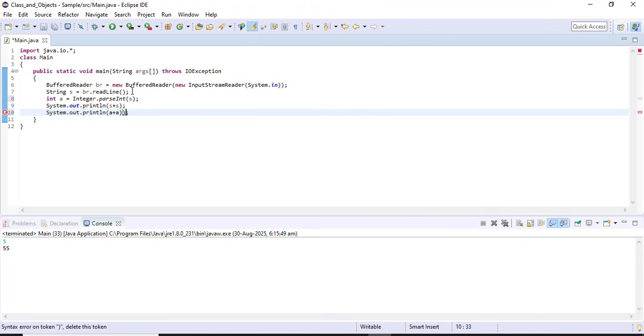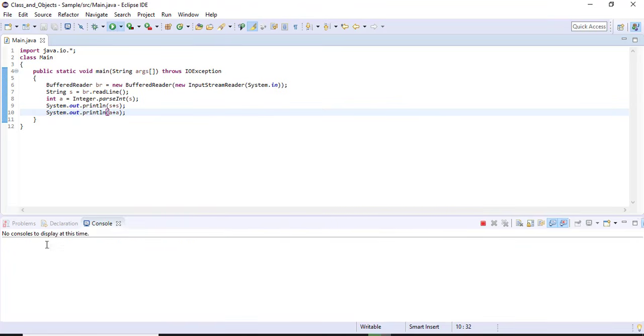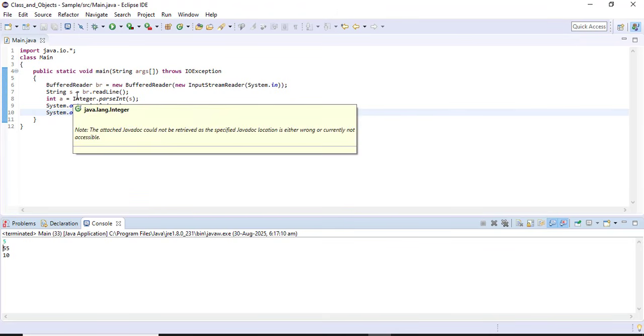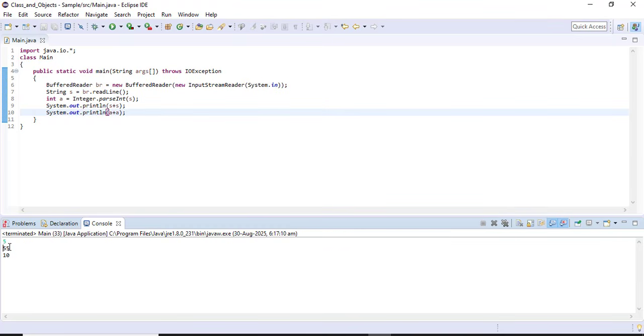Okay, let me save this. Let me run the code now. I'm going to give the input value as 5. When I print s plus s, it is stored in the form of string only, so it is concatenating 5, 5. Then I'm converting into an integer value and storing it in a variable called a. When I try a plus a, it is converted as an integer and it is adding 2 values, that is 5 plus 5, 10.